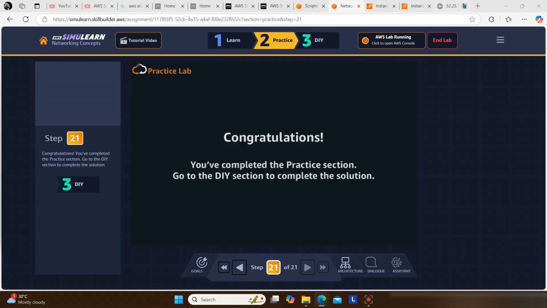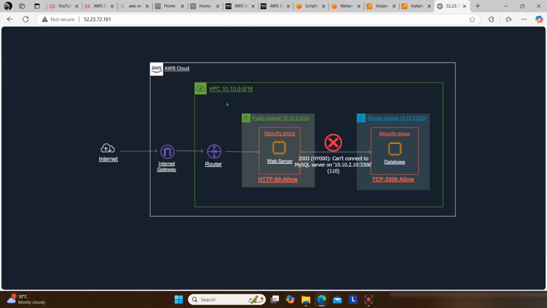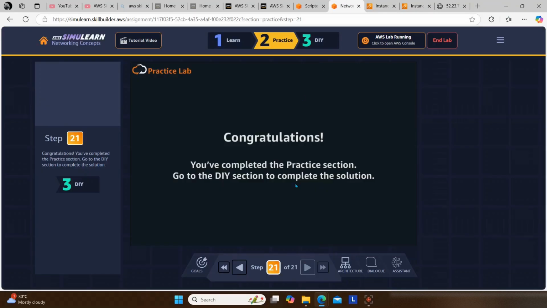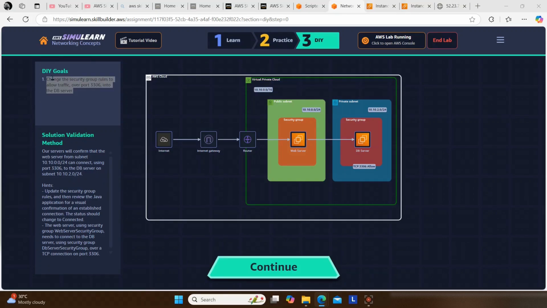Congratulations! We've completed the practice session. We can now connect to our web server deployed in our public subnet. Let's now go to the DIY section to complete the solution. DIY goals. Change the security group rules to allow traffic over port 3306 into the DB server. Alright, so let's go to the security group of our DB server and check the inbound rules if we can see the allowed connection of our web server security group in port 3306.